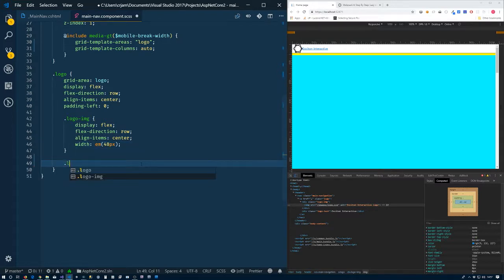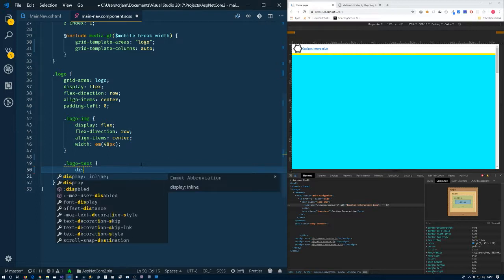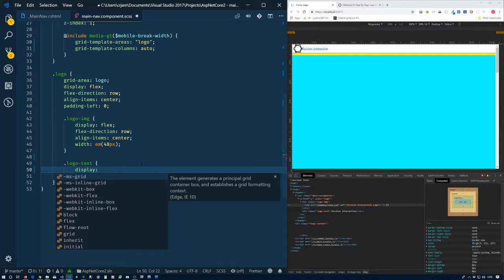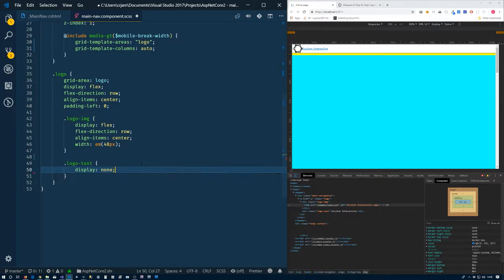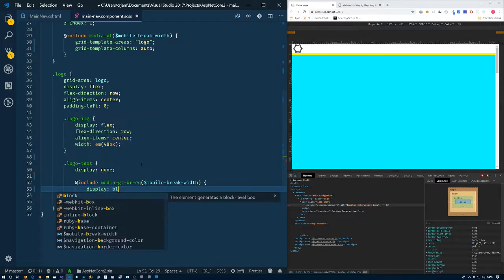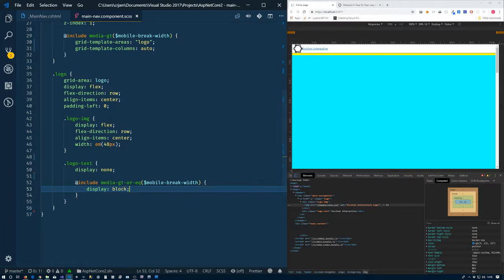Let's do a little bit for the text. So we have a class for logo text, and we'll do the whole mobile first thing. So for mobile, less than 1024, we'll just call it mobile. We'll say none, so we won't have it displayed. Save that, it's gone, so that we can see what we're doing. Let's go ahead and add in the media query. So we have the greater than or equal to, and we have the mobile break width. And all we need to do is set it back to something to render. So now we have it back.